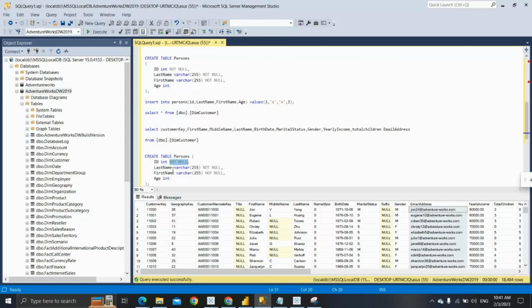Last name: I don't want to allow nulls in the last name, so you specify it as not null. While creating a table, you need to specify that nulls should not be allowed in this field. First name: here also I'm saying not null. Try this.